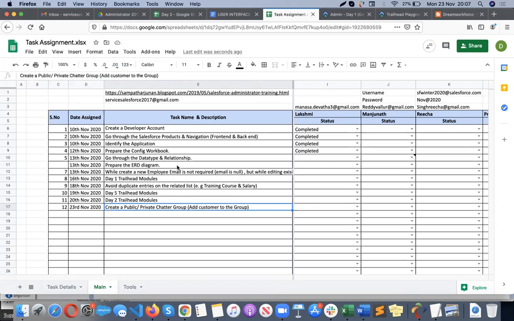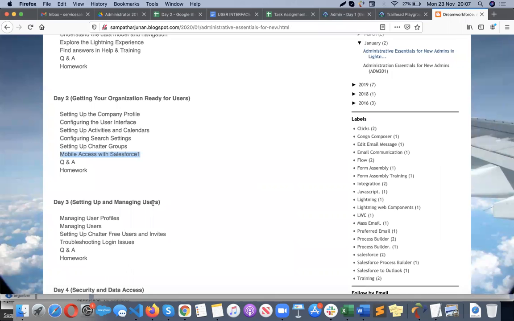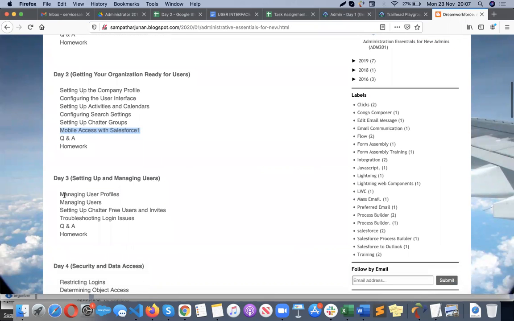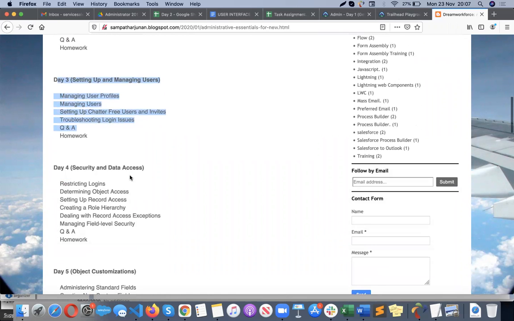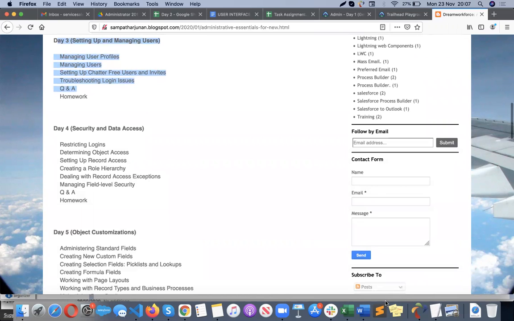Once you are done with it, please update the status. Tomorrow we will validate the status, then start the next session, basically day 3. During day 3 you will come to know that there is also a setting for Chatter, but again we will go through it one more time. Tomorrow I think I can finish the day 3 topics in 1 hour. Okay, so any questions?